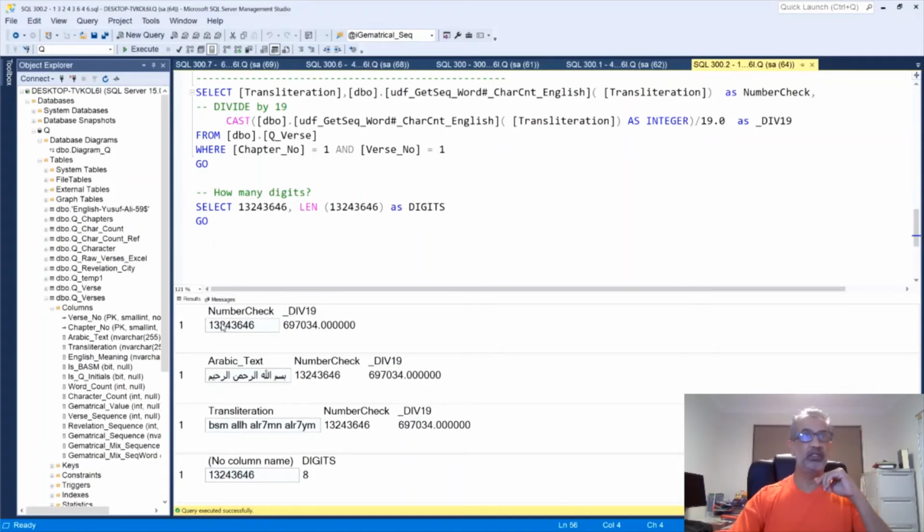The first verse: first word 3 letters. Second word 4 letters. Third word 6 letters. Fourth word 6 letters, and that's that sequence there that I have generated, and you can see that it is divisible by 19 exactly, and the number of digits we get is 8 of the number that was generated. Okay, so let's go to the next one.